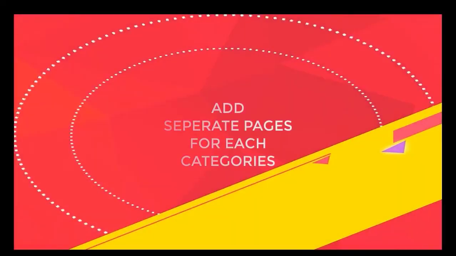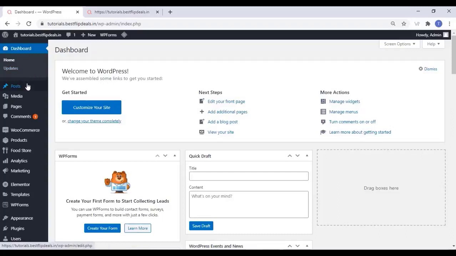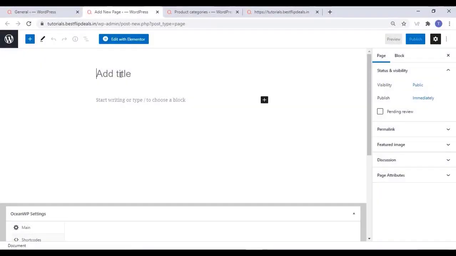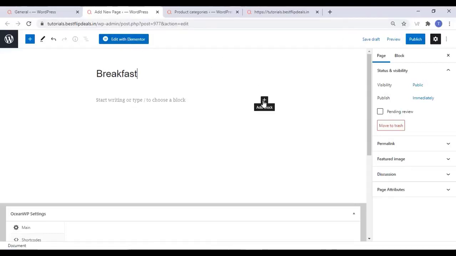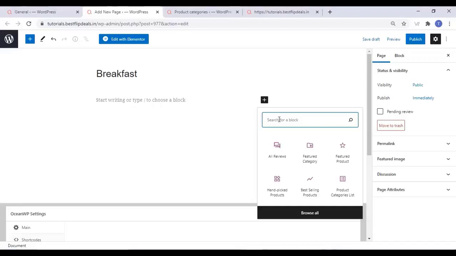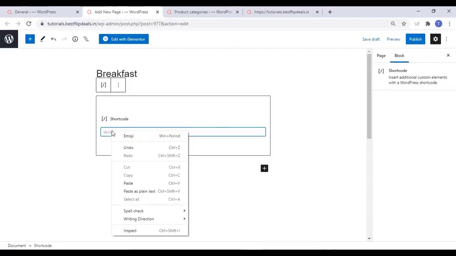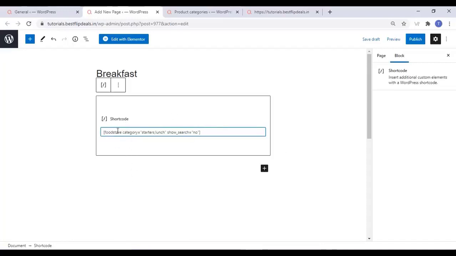Now we can add separate pages for each category. To do this, go to the pages section, click on add new. Just add a new page. Just give a category title for the page, and you can add a shortcode here. Just add a block and type a shortcode. This shortcode I will give in the description box below.